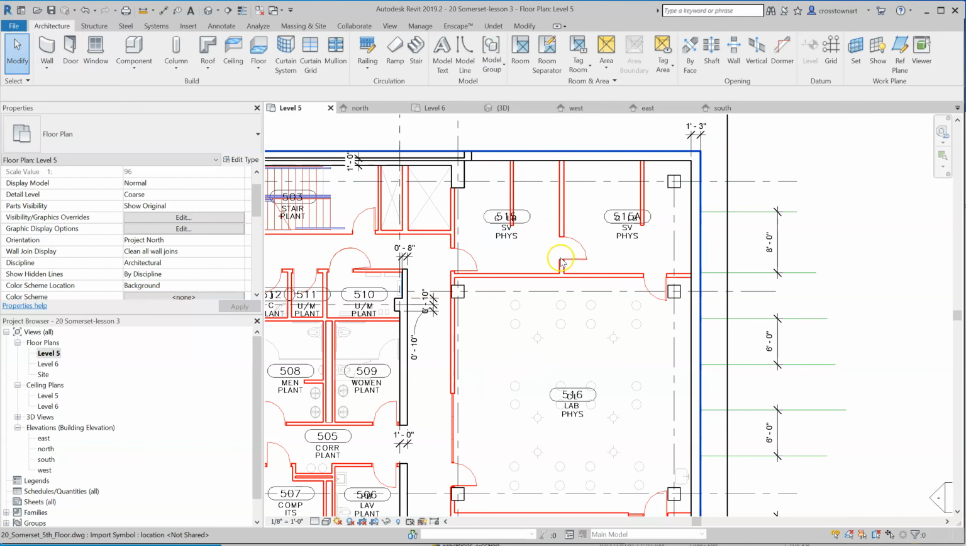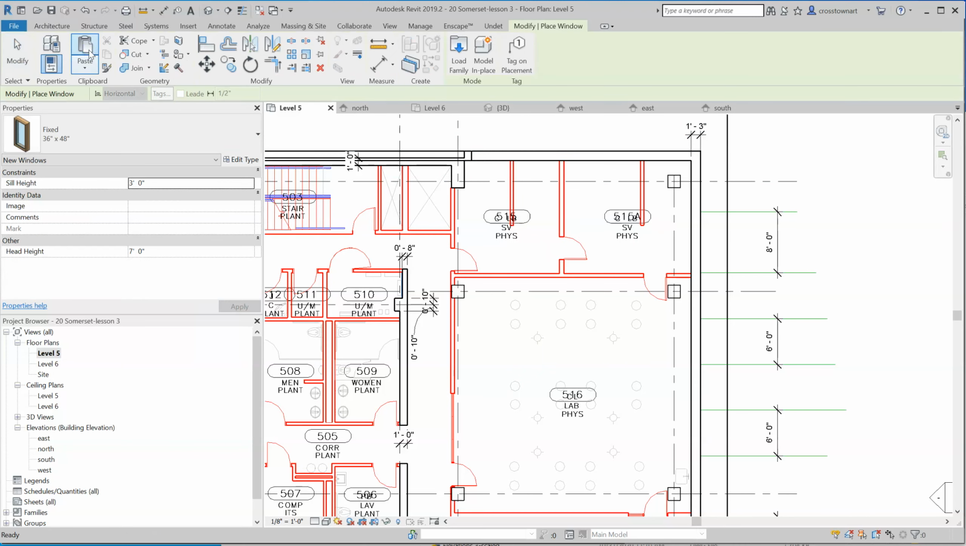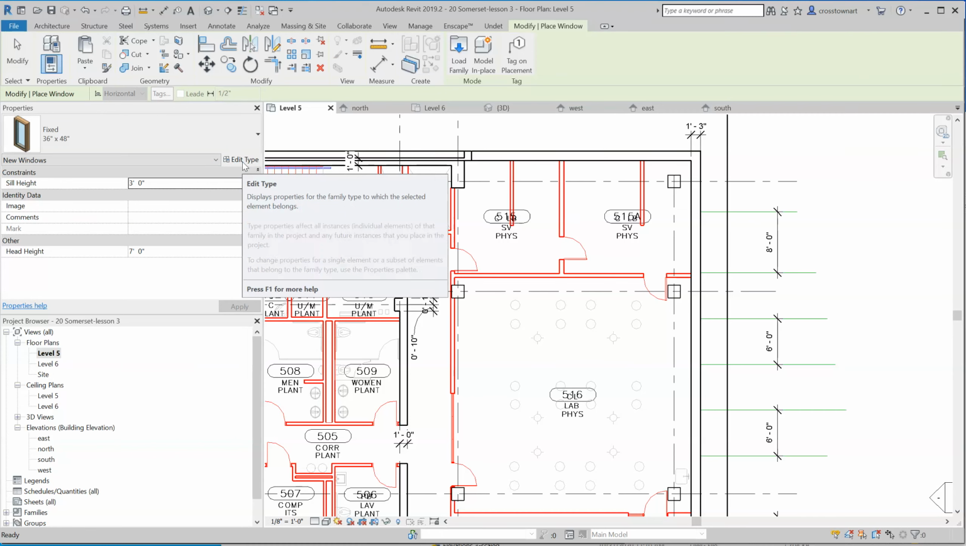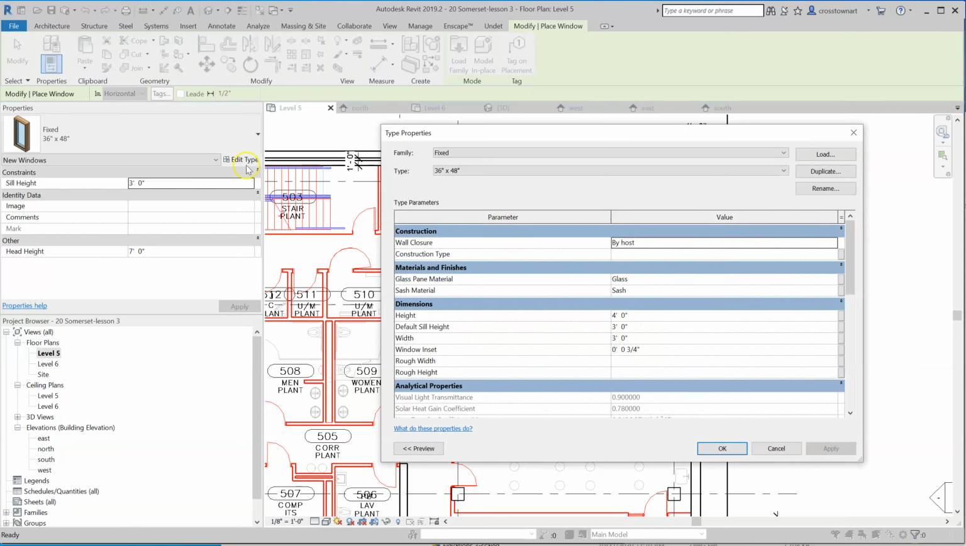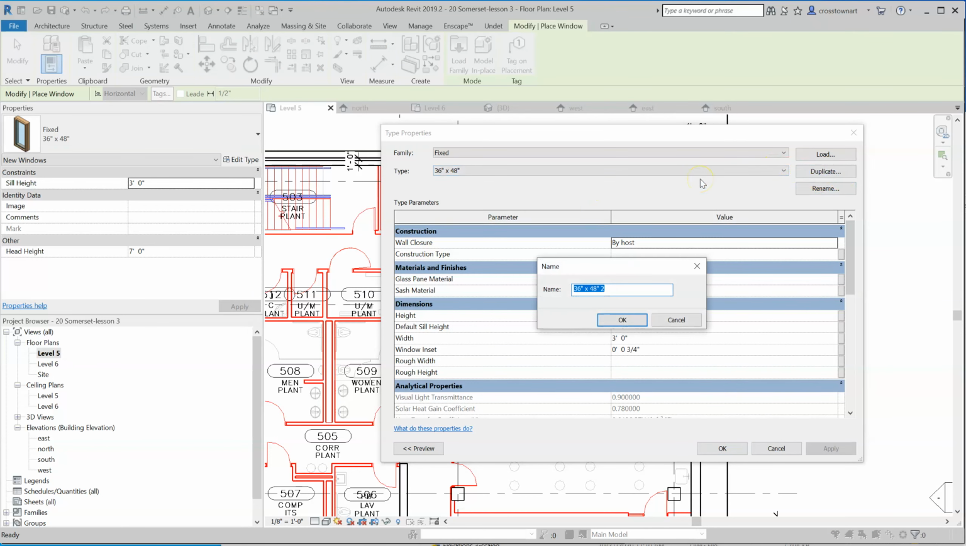So I'm going to choose a fixed window. Duplicate an existing type, so we need, what do we say, 11.6 is going to be the height. So let's duplicate 36 by 48. It's going to be 8 foot wide by 11.6 height.